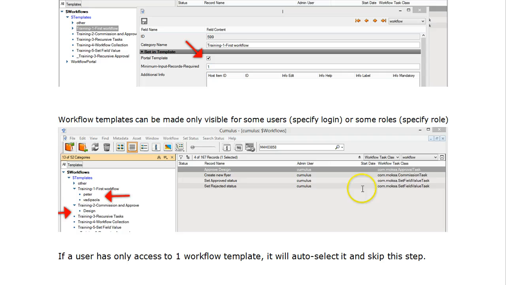A third way of personalizing the access to the workflow portal templates is the fact that you can specify as a subcategory of the workflow category a name of a login or of multiple logins of users as subcategories, which will only grant access to this workflow template if you are, in this case, Peter as a login, or VA Di Paola.